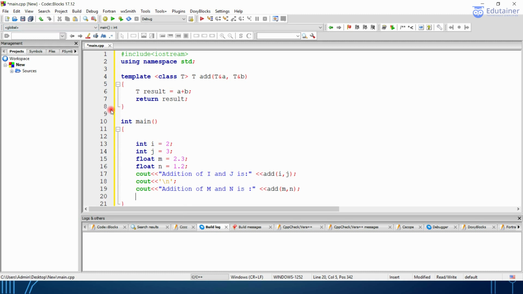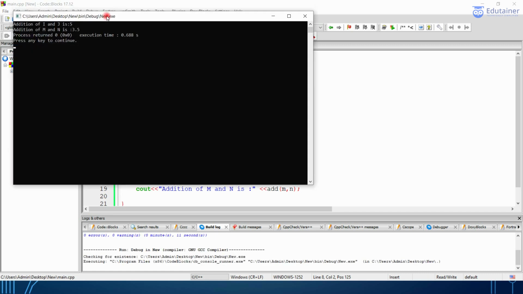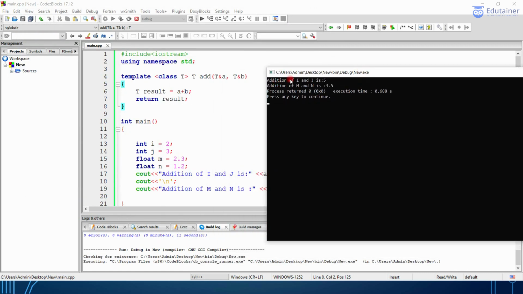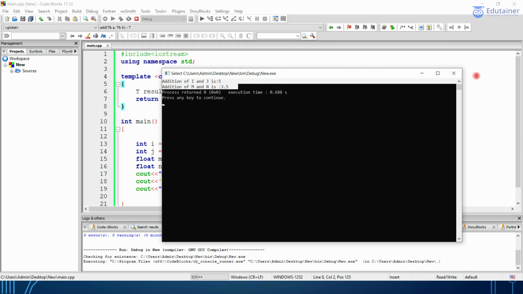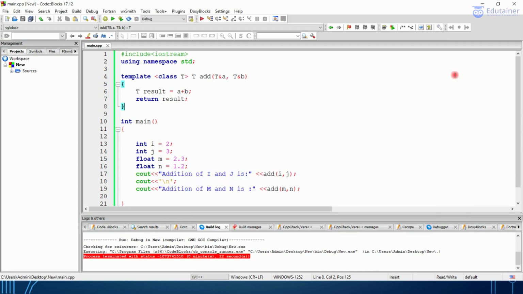So this is a function template. Over here we have created a function add, in which I am passing the addresses of a and b. So the addresses of i and j will be passed over here, and then it will be calculating the sum. Let's compile the code. Over here you can see the result. The addition of i and j is 5 and the addition of m and n is 3.5. You can see clearly in the output that using a single function I have used different types. First I used integers and then floats. So this is what a function template is.